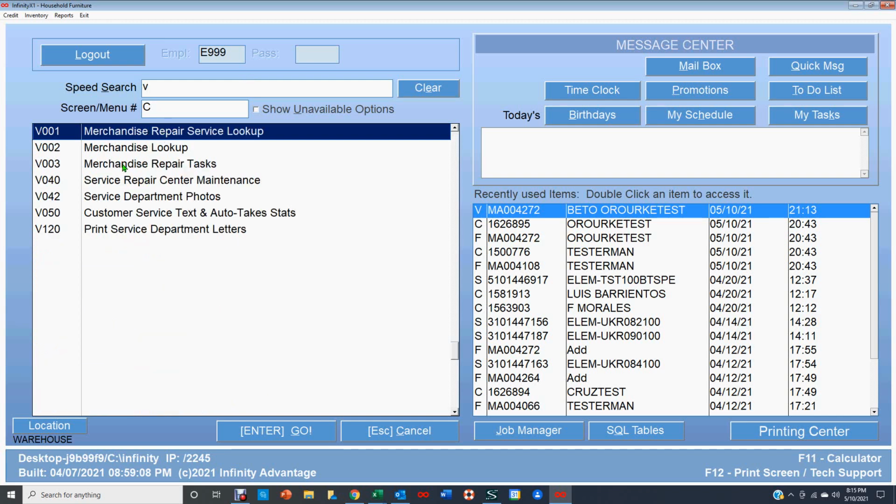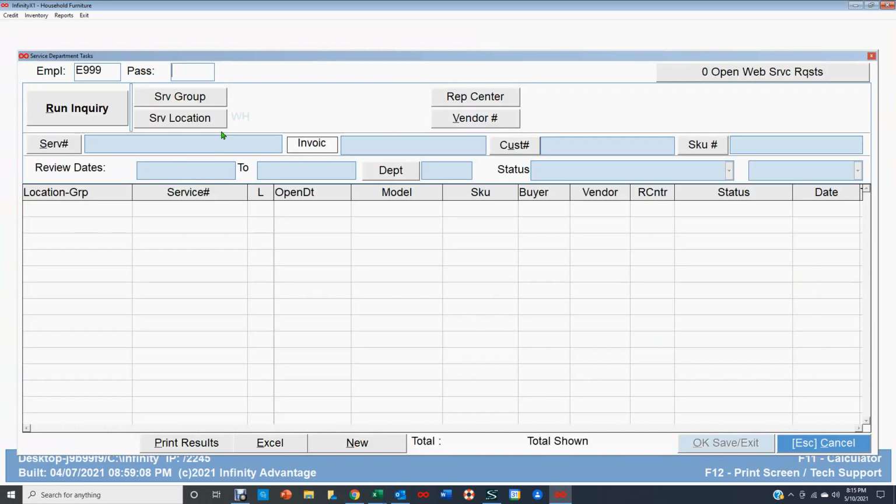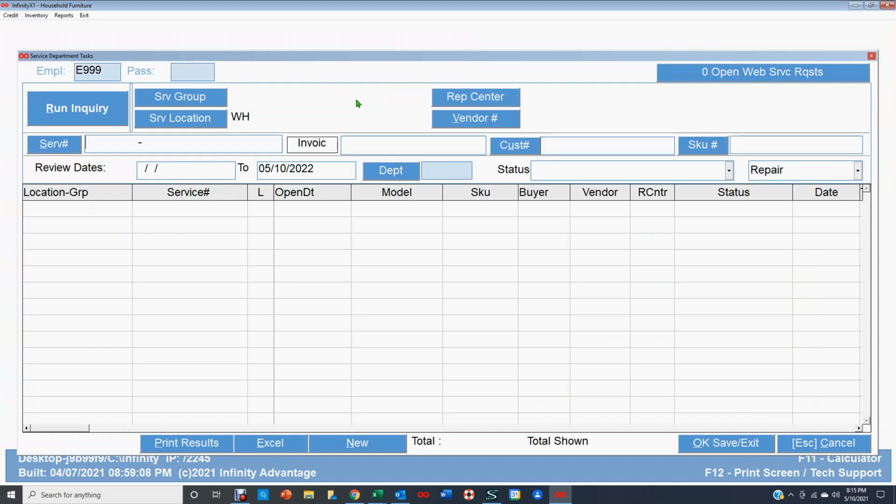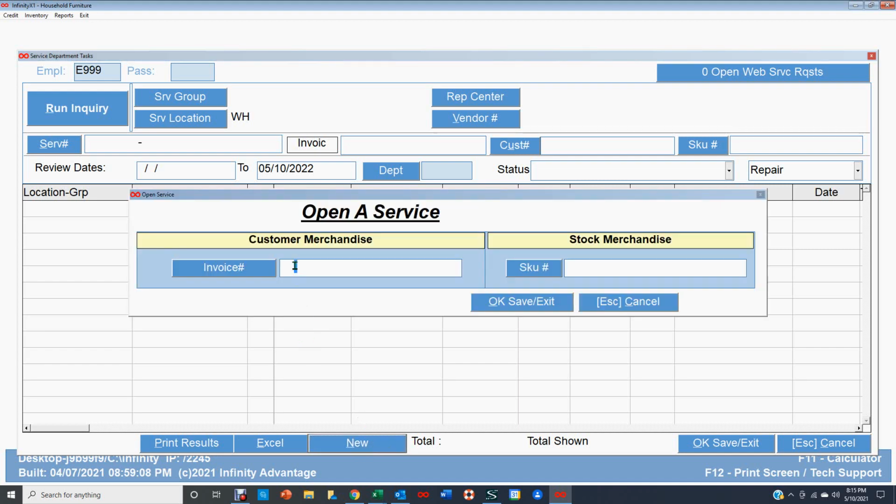So we go to V003. Enter our code, and we click down here at the bottom to open a new service. The invoice here. And this is we're opening a service for a customer. This is a customer that gave us their invoice number so we know where that item is. Again, if you remember, if we do this side, it's merchandise that we, the dealer, owns.